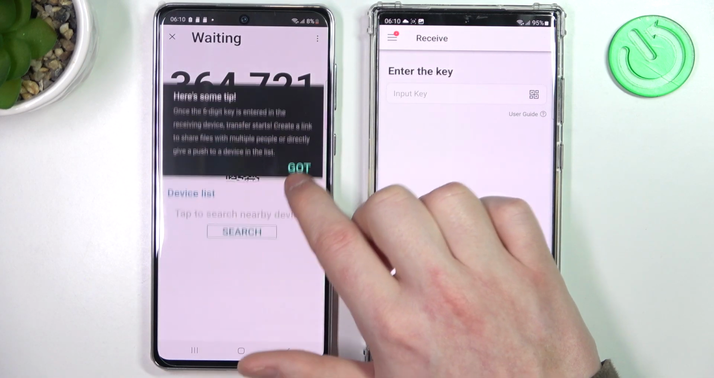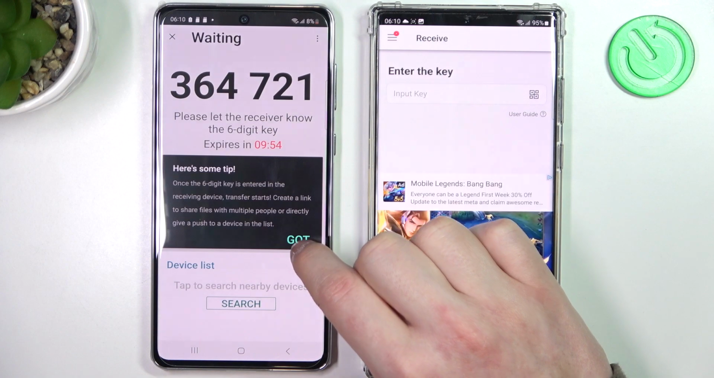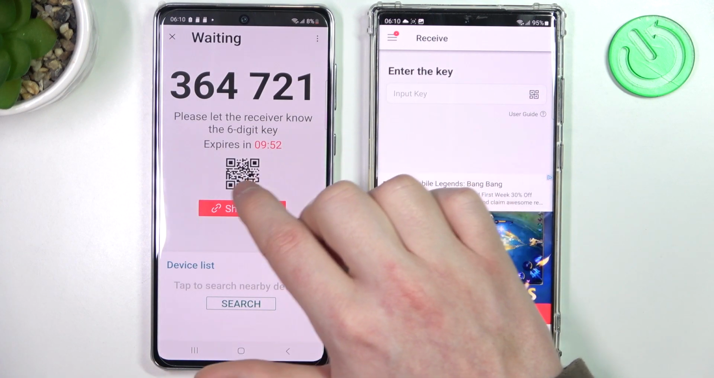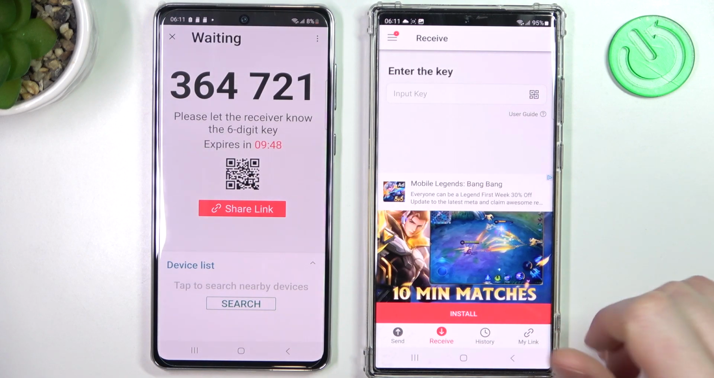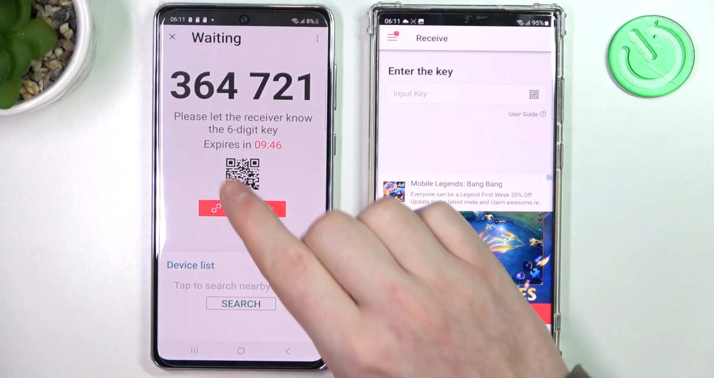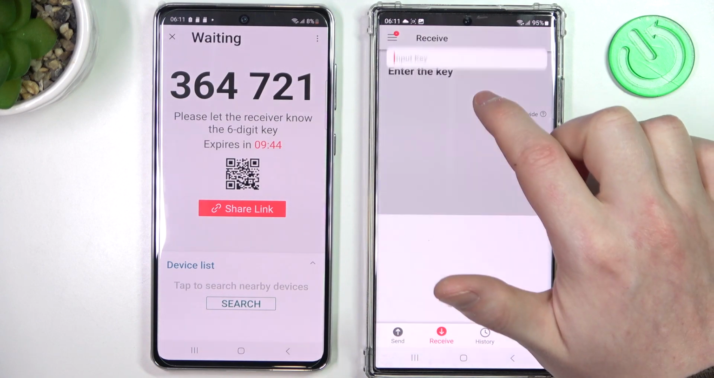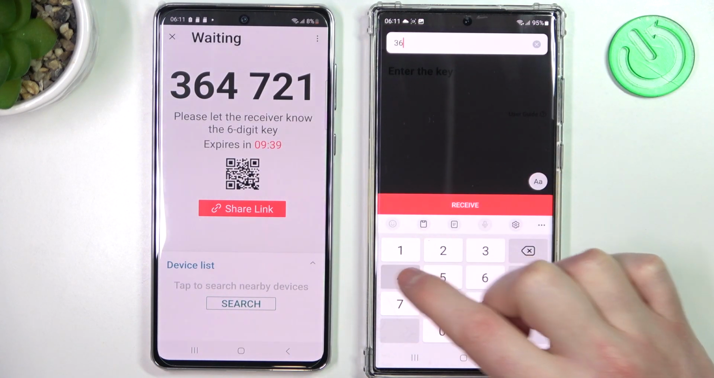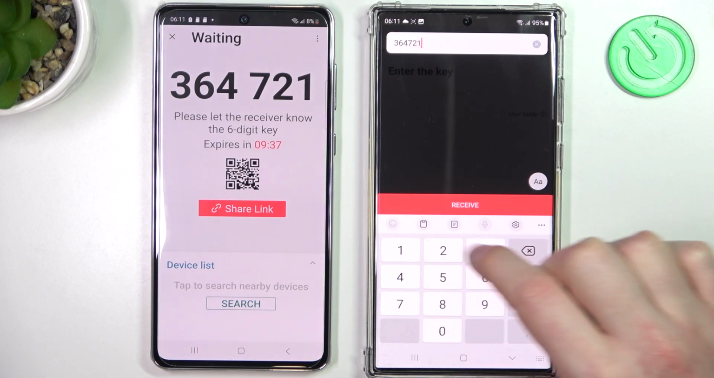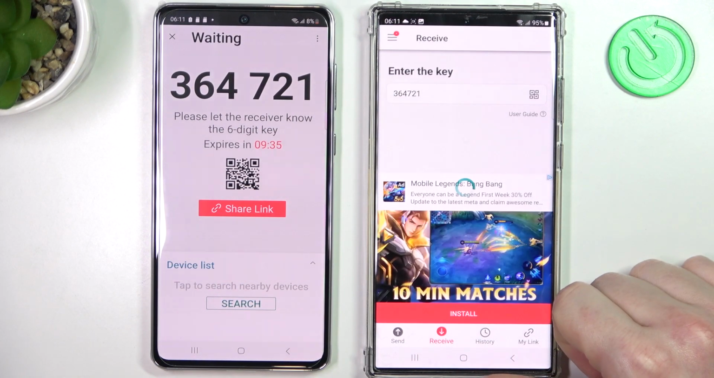There's also the QR code which you can scan with your phone to receive these files, and a link. I'm gonna go with code. So we need to enter this code in the input key right here. It's 364721. Now click on receive.